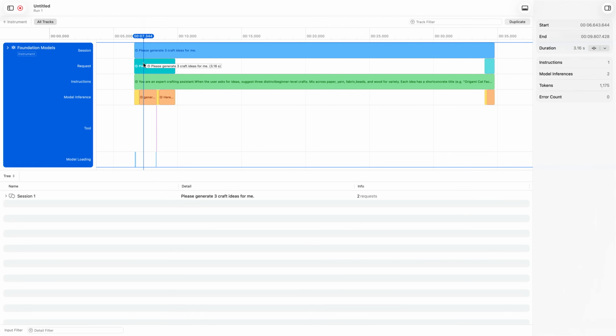The Foundation Models instrument has 6 lanes in the timeline. These give you a quick overview of session structure and latencies. Alongside the timeline, there's a tree detail view. That's where you can really dig into the model's chain of thought.